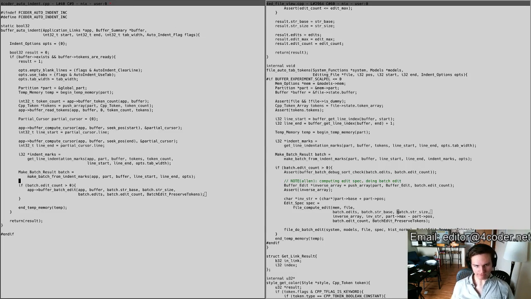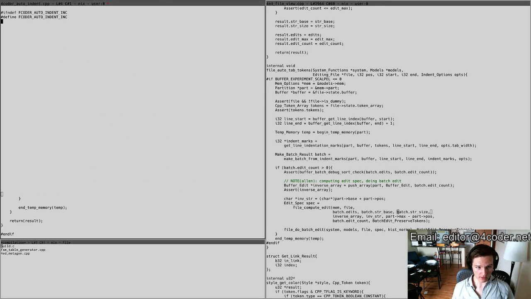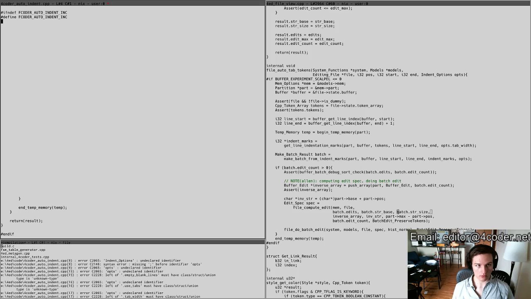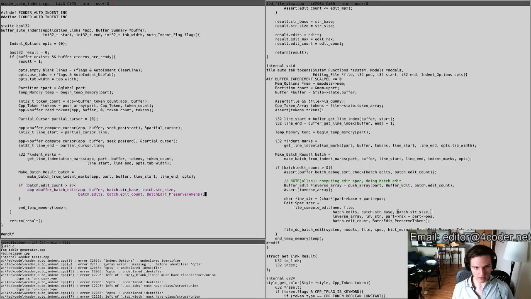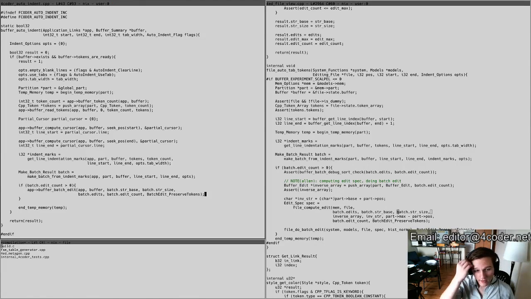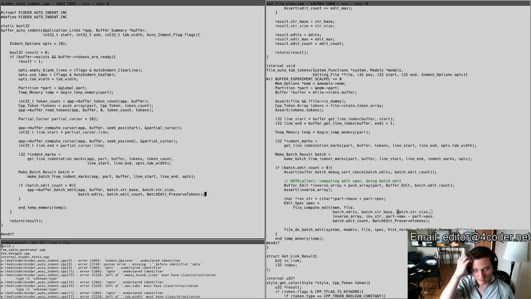So, now all we have to do is compile it and implement all the... Uh-oh. What? I just accidentally deleted all those lines of code just there. Which is a bit not good. There we go. Let's try that again. We just gotta compile it and implement all the things that are missing.